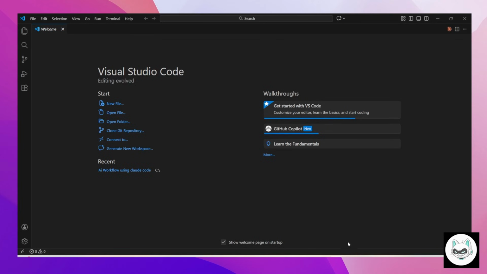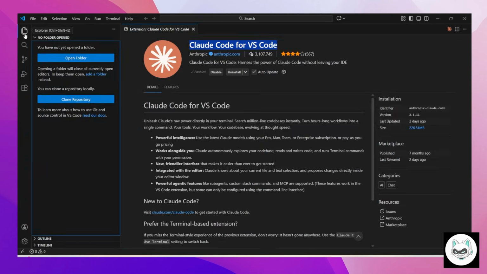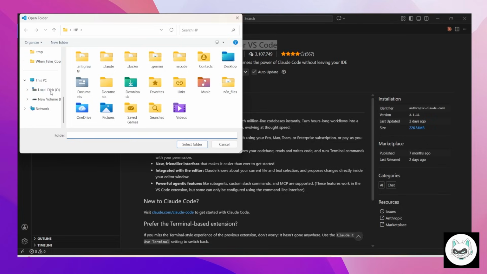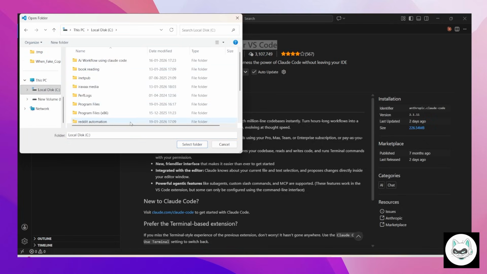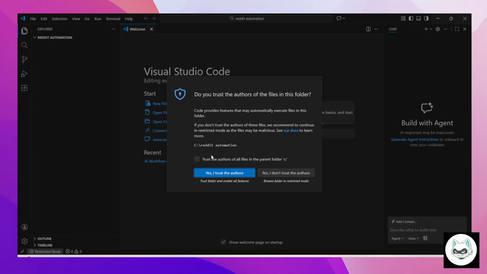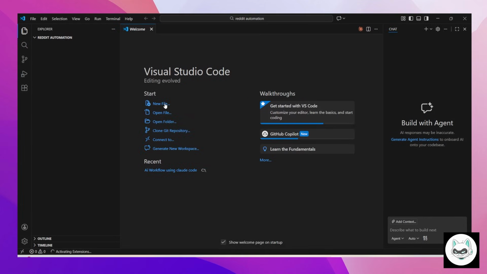Now I'm going back to VS Code and I will click on File in the top menu. Then you have to open the folder which we have just created. Mine is Reddit automation. Now VS Code opens the folder. Now I have access to this project directory where all our automation files will be stored.